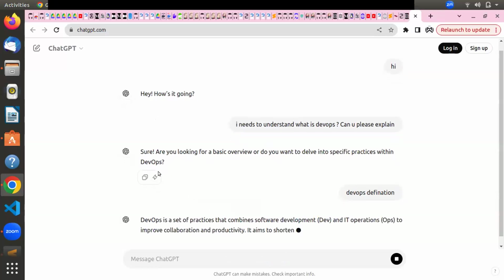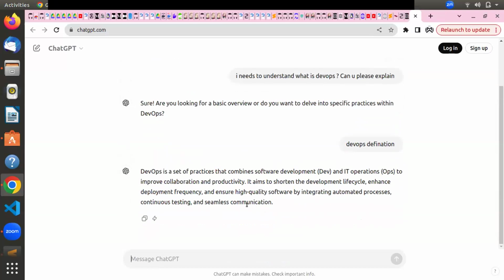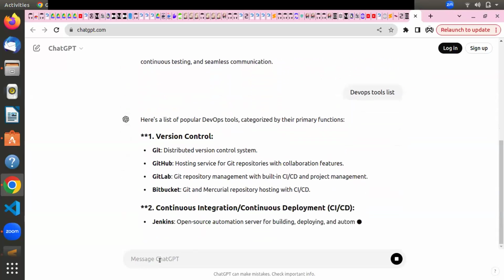It will give the particular options or data as an answer. So you can ask questions and it will give the answer, and you can also ask follow-up questions on that. Here you can see it has given all the required inputs. You can ask another question, let's say you need to understand a DevOps tools list. Whatever is there in your mind, you can ask, correct?